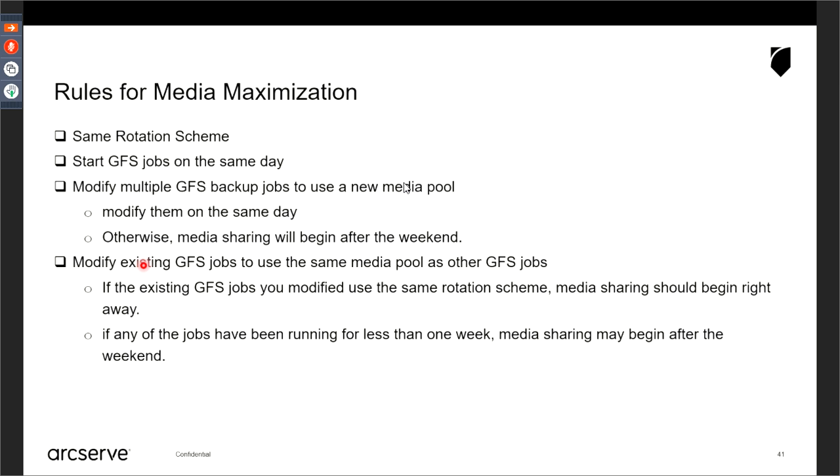So some rules for media maximization. You use the same rotation scheme. You start your GFS jobs on the same day. And thirdly, you modify your multiple GFS jobs to use a new media pool. You make the modification on the same day. Otherwise, the media sharing will only begin after the weekend if you don't modify them on the same day.